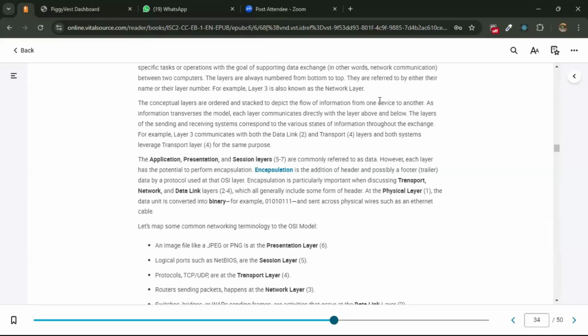You put all that information from layer 1 to layer 7. Encapsulation is particularly important when discussing the transport, network, and data link layers, which are layers 2 to 4 and generally include some form of header. At the physical layer, which is layer 1, the data unit is converted to binary.